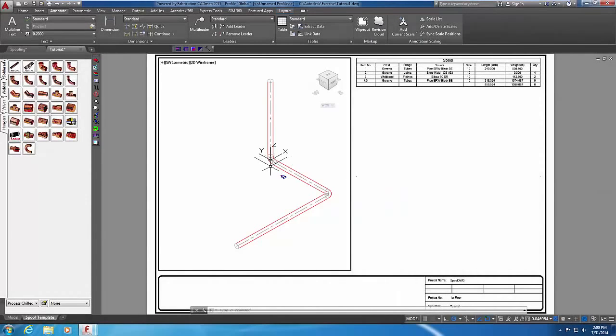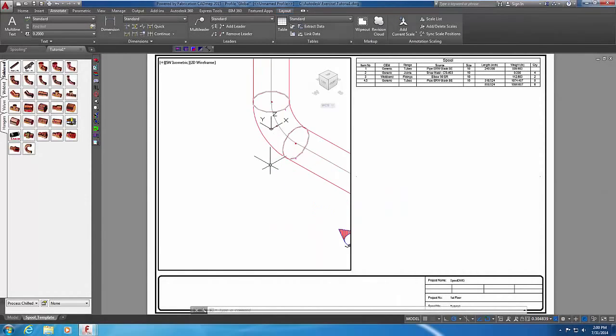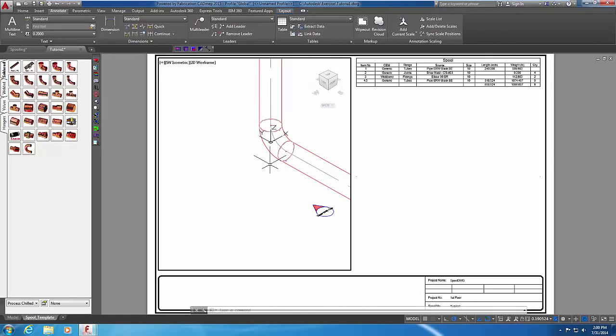Zoom in to the upper left pipe elbow in the isometric view. The tags may be too small. To reset the tag text size, double-click in the viewport to activate it. Enter text size in the command line. You're prompted for a new value. Enter 3 and press Enter. Enter Regen in the command line and press Enter.